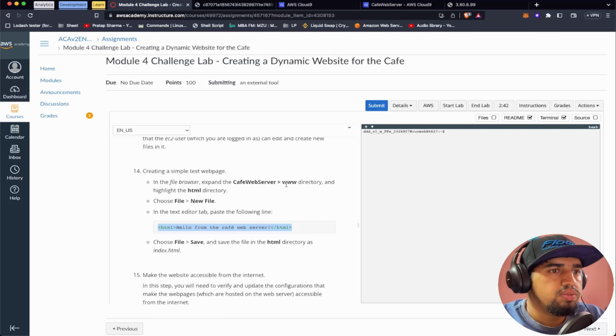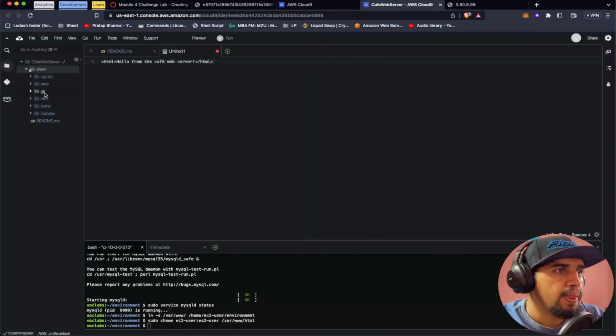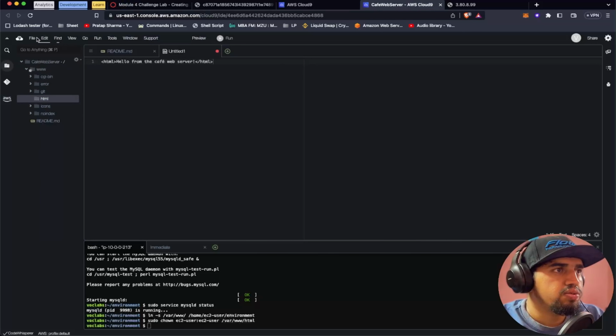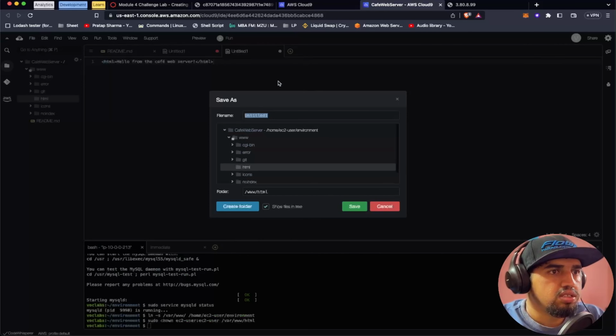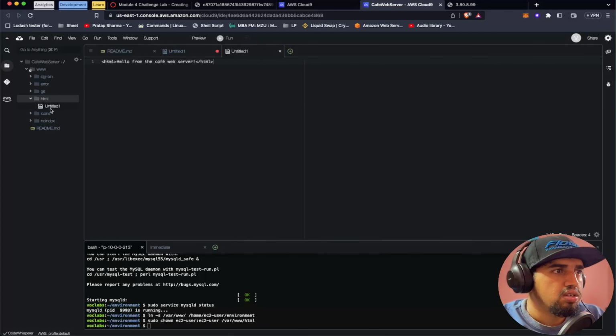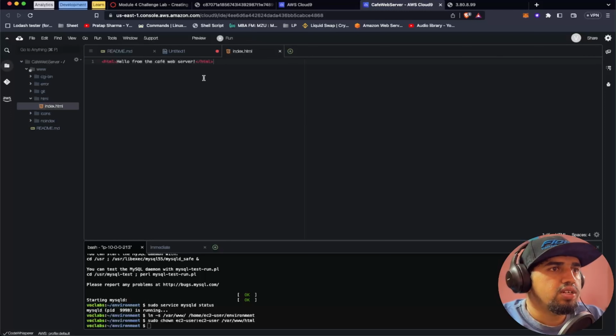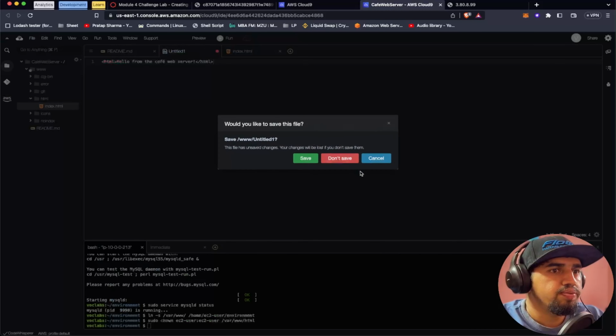Expand the Café web server www directory and highlight the HTML directory. I'm sorry, it should be in the HTML directory. So it should be here. I need to go to file, new file, and then this one, and let's save. It should be inside the HTML folder. Sorry, it should be index.html. Let's rename this to index.html. So we have created an index.html file here.